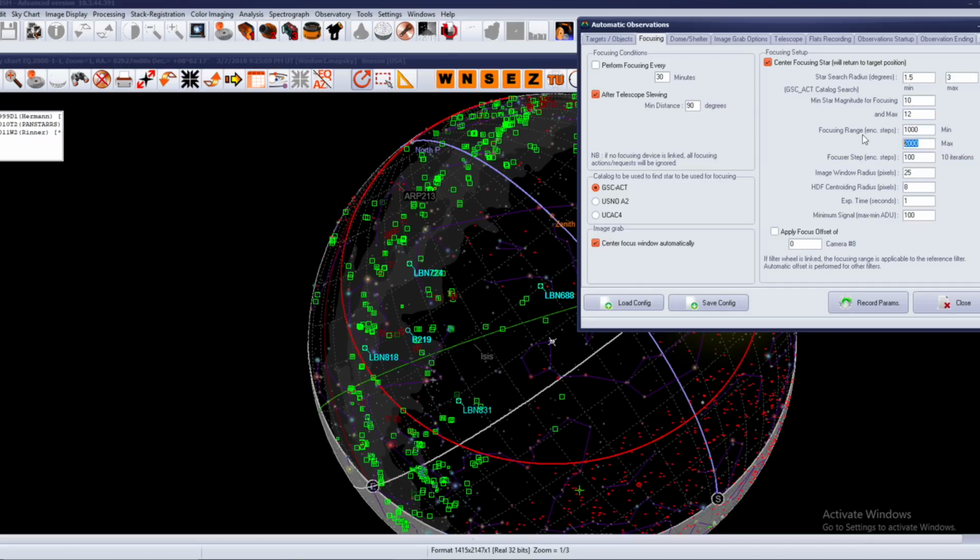Focusing range in encoder steps. Now you need to know what the focusing range of your system is. First of all, you need to figure out your critical focus zone and then multiply that by the number of iterations that Prism will use. In this instance here, if your focuser steps per focusing iteration is 100, that means you're going to do 10 iterations between these focuser steps.